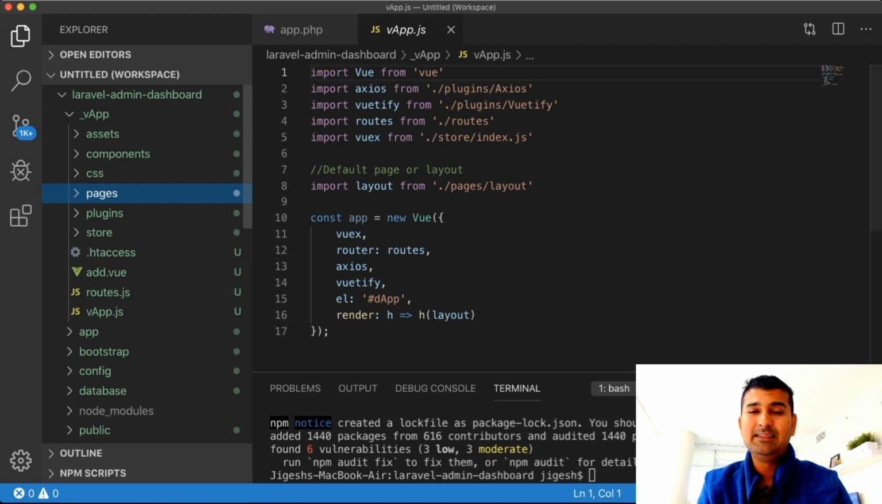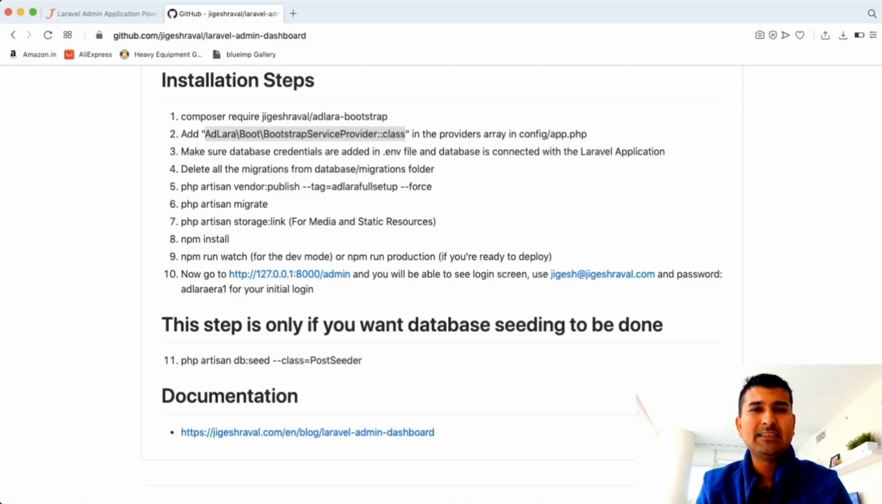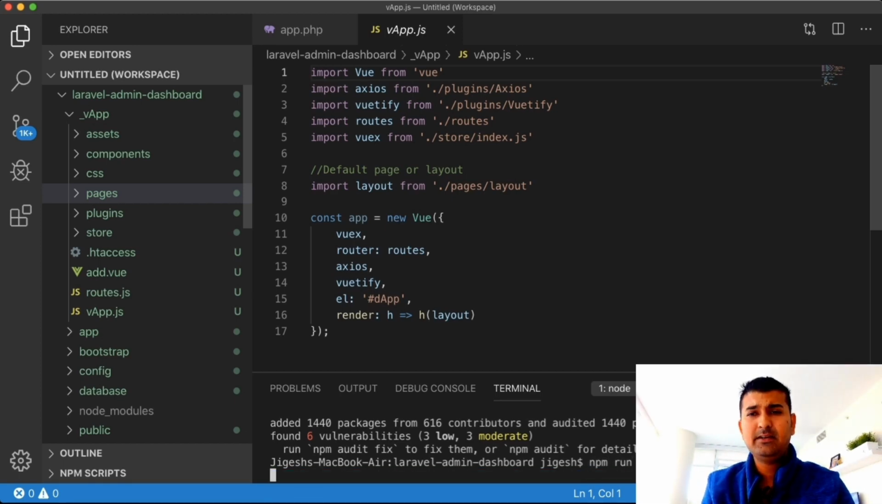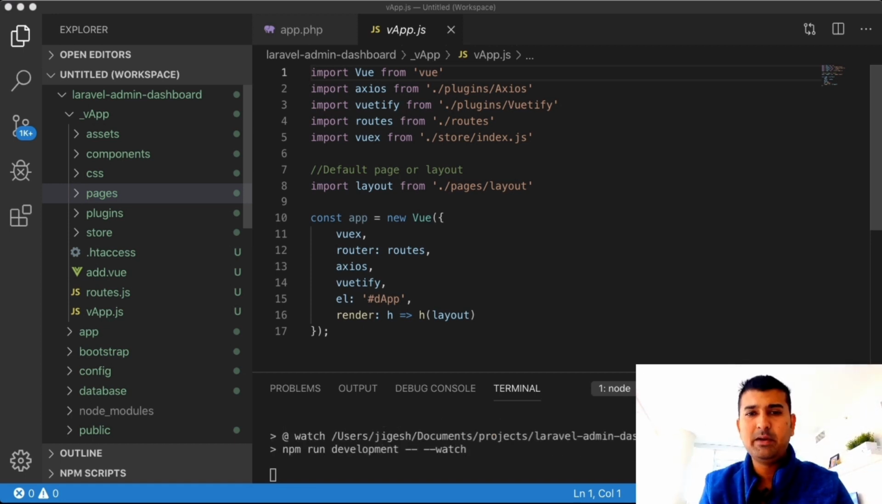So these dependencies have already been installed. Yes, they have been installed. Now let's see the next step. The next step says we have to run npm run watch. Npm run watch is basically going to create the app.js file in development mode. So this will run our application in development mode.